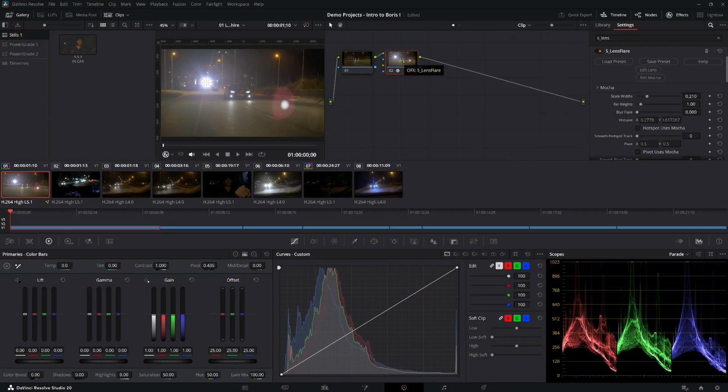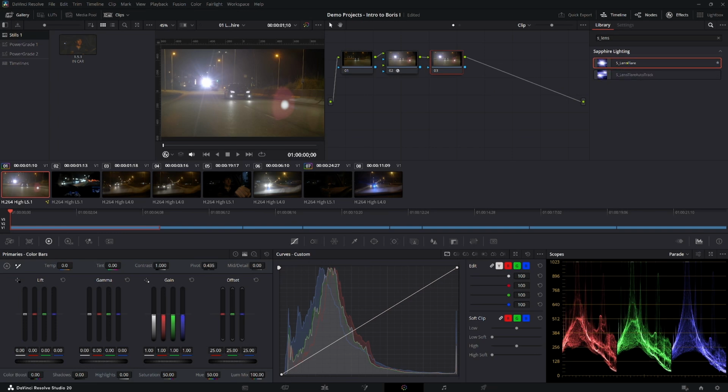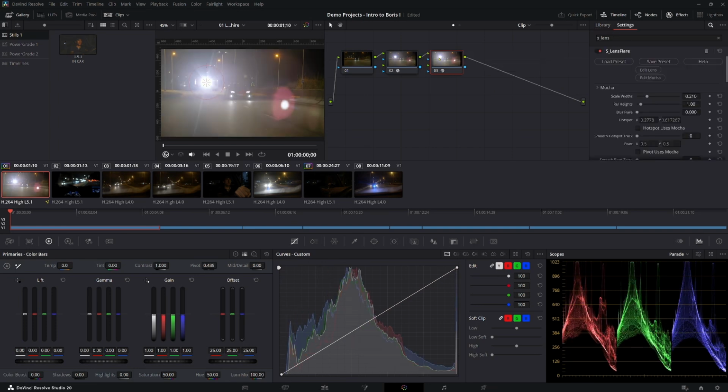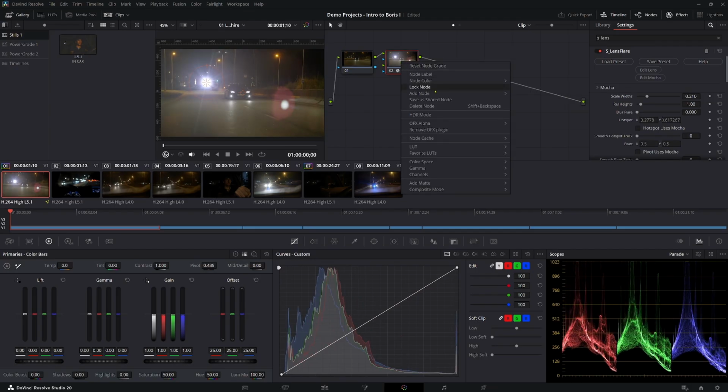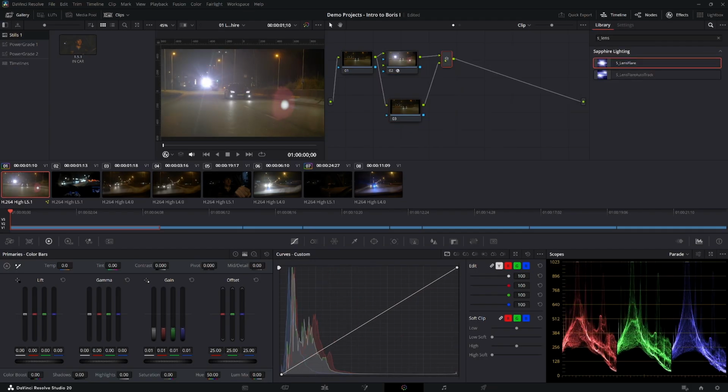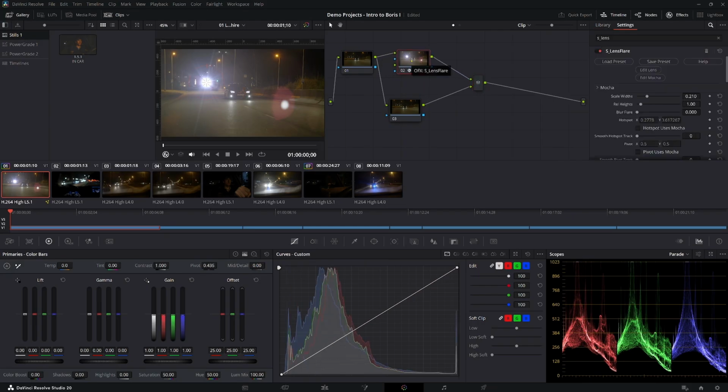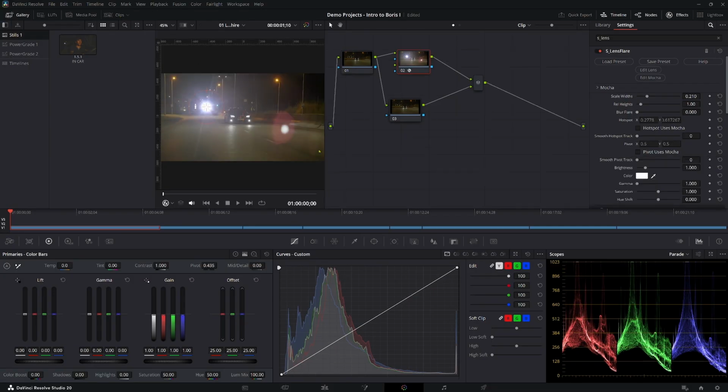The thing is that if I was to add another serial node, now if I add that lens flare again, this node is going to be affecting this node. So what I want to do instead is I'm going to add a parallel node. So I'm going to just kind of clean this up a little bit. I want to track this lens flare to the left headlight. So I'm going to go ahead and get rid of my clips. That'll give me a little bit more room.